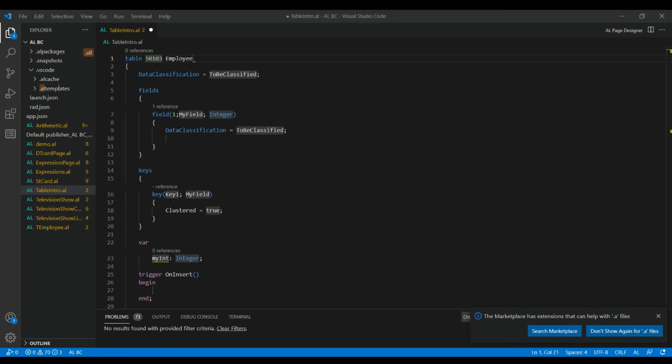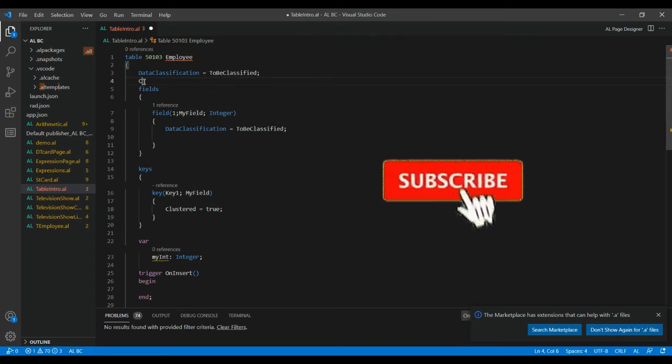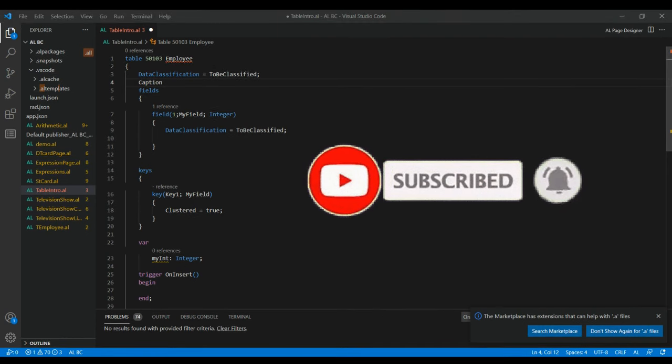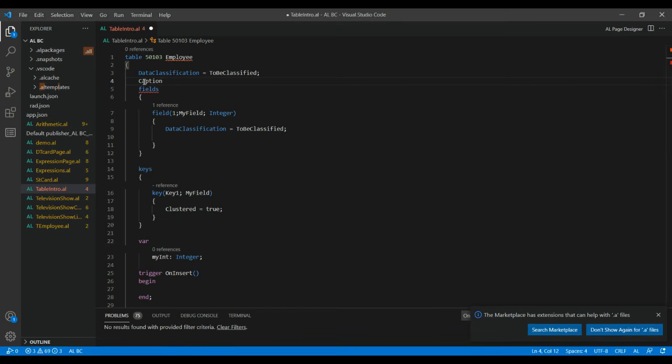So here the table properties are the fields. You can see that you have fields. For the basic table properties, you can use a caption. Caption contains the caption that was defined for the currently selected language. There is a default language for the business, so you can give any name for the caption, like employee table, and end with the semicolon.